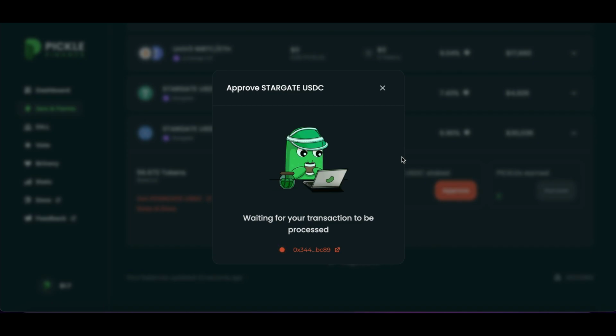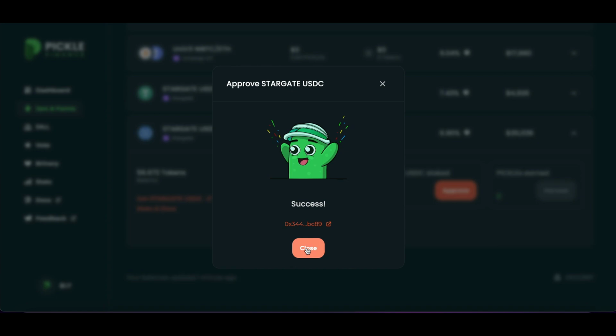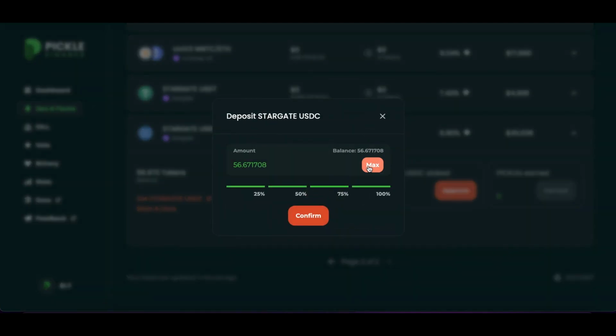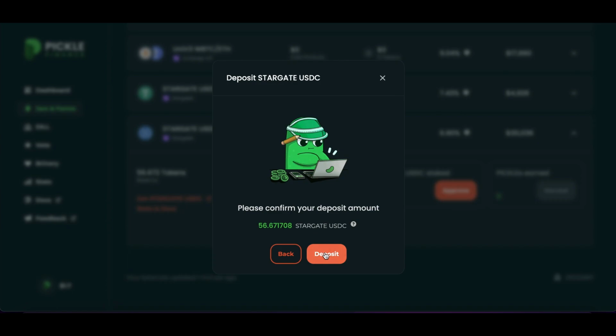And like the pickle man with his coffee, I am also sitting in front of the computer waiting, and that's a success. My tokens have been approved for use within the pickle jar. So I will click on max. I will confirm, yes, I do want to deposit these into the Stargate USDC jar.